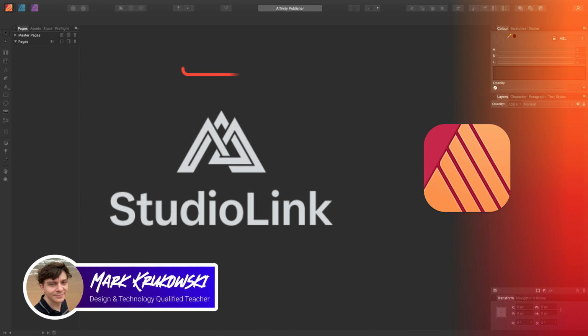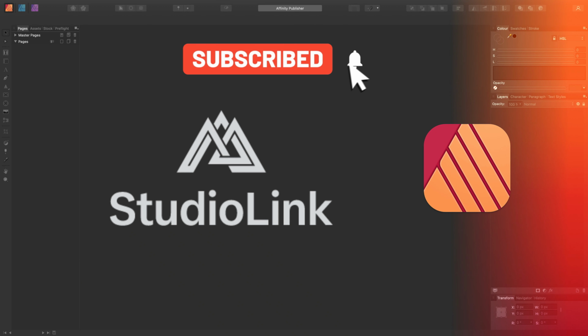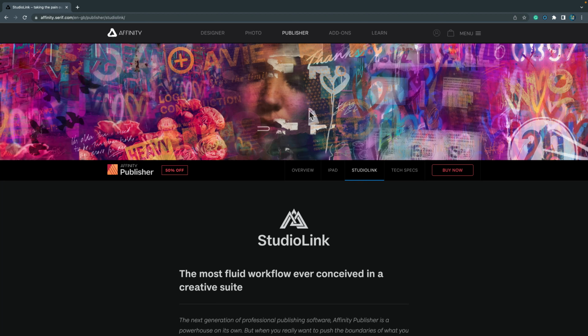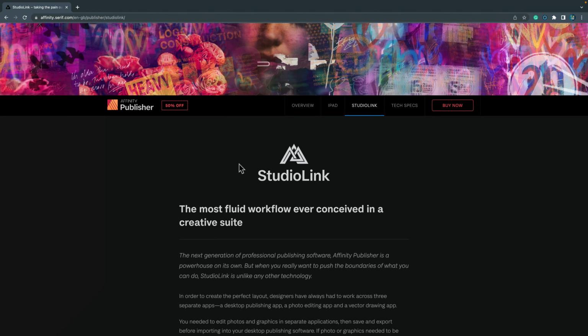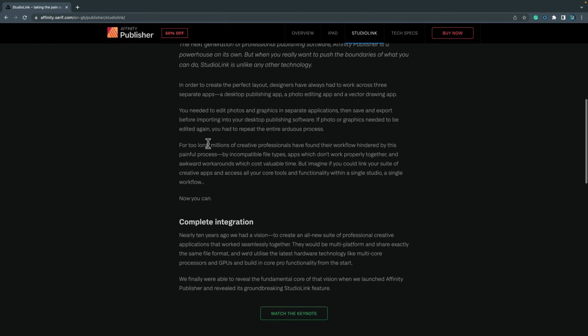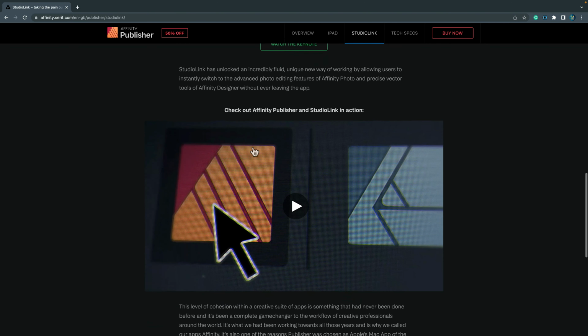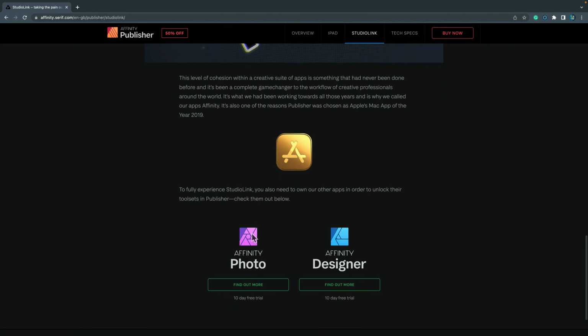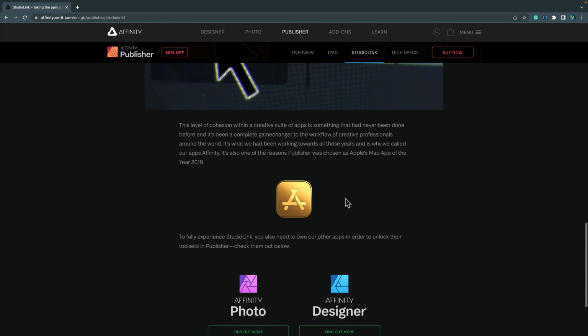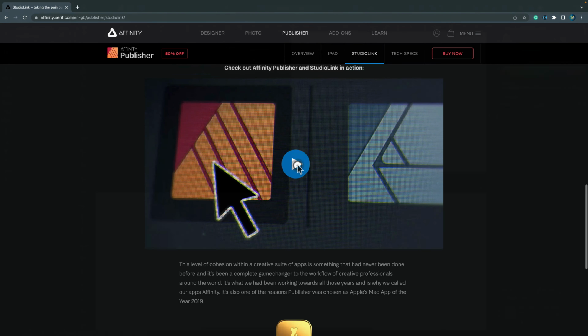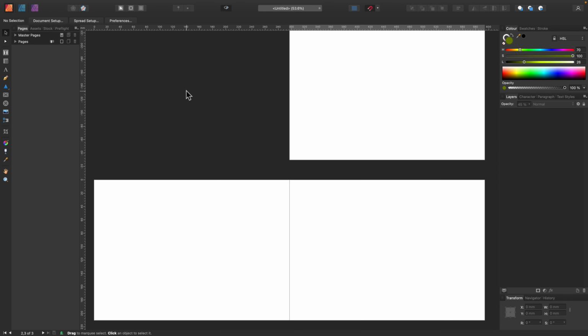Alright guys, today we're going to talk about Studio Link in Affinity Publisher. It's a really neat feature, but many new users are confused by it. Studio Link allows us a very fluid, seamless workflow directly from Affinity Publisher, the newest addition to the Affinity family, the orange icon. If you purchased this recently, you may notice that at the very top of your software, you can see Designer and Photo icons as well. So what does it mean?